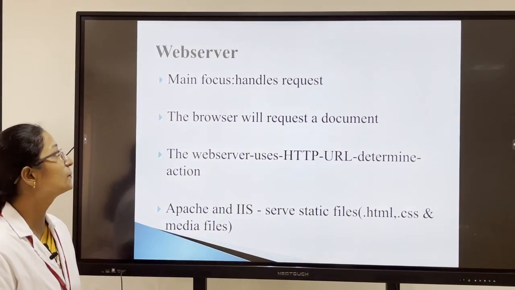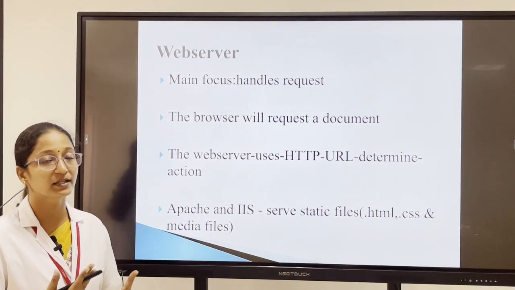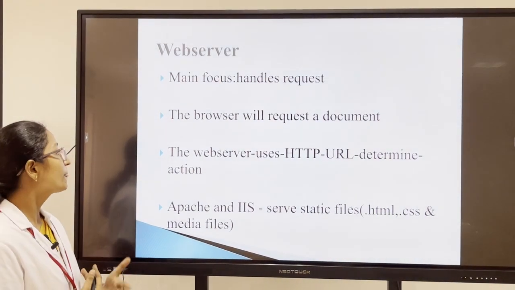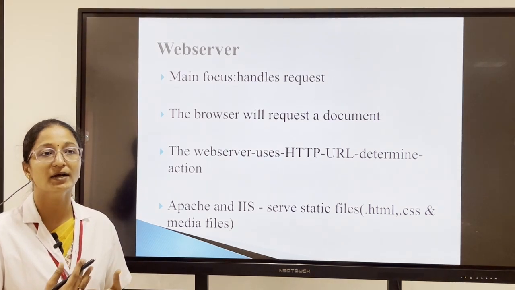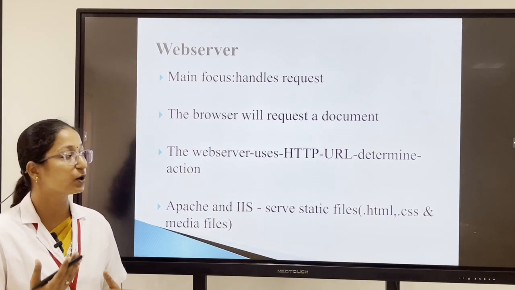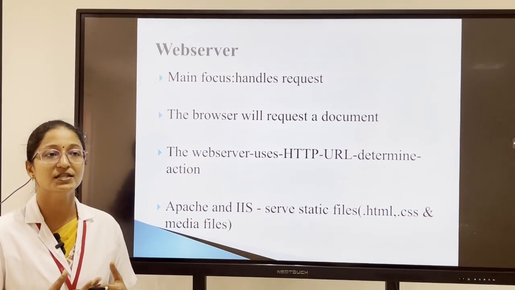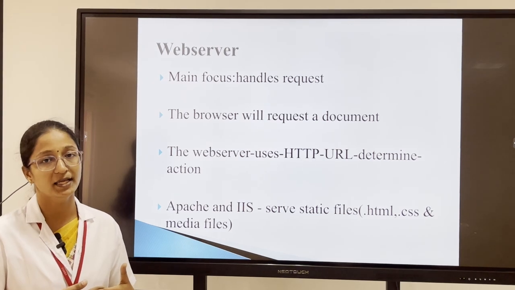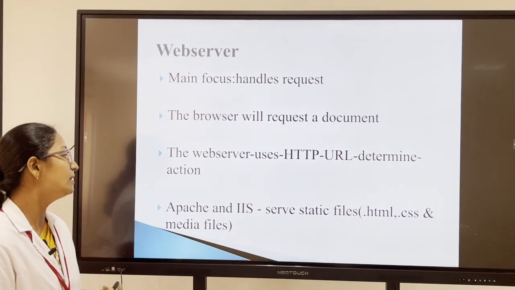Next is the server. The main focus of the server is to handle the request given by the user via the browser. The web server uses the HTTP request and URL to determine what kind of action is to be taken on the request obtained from the browser. The most commonly used web servers such as Apache, Tomcat and IIS use static files such as HTML, CSS and media files.